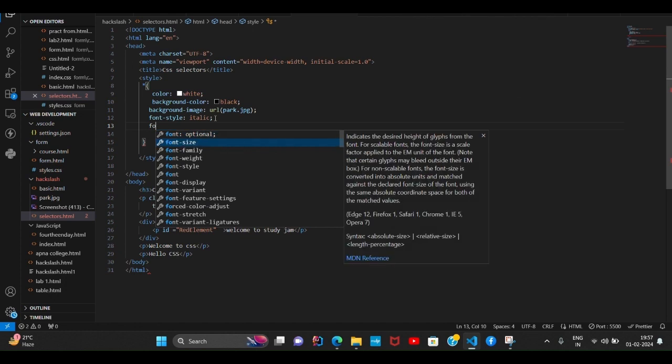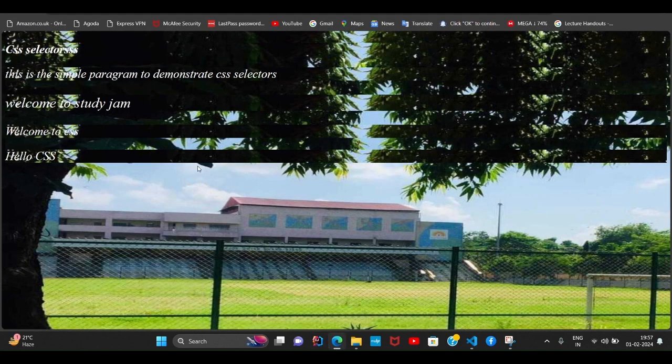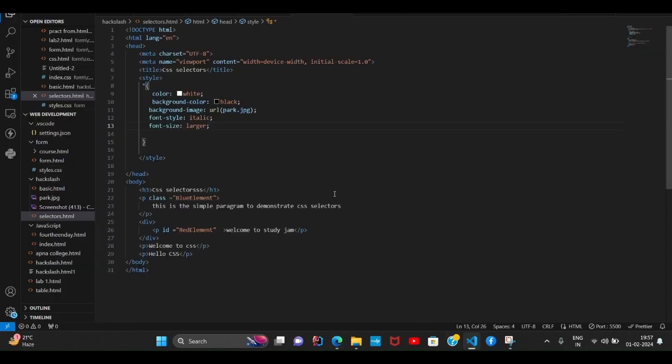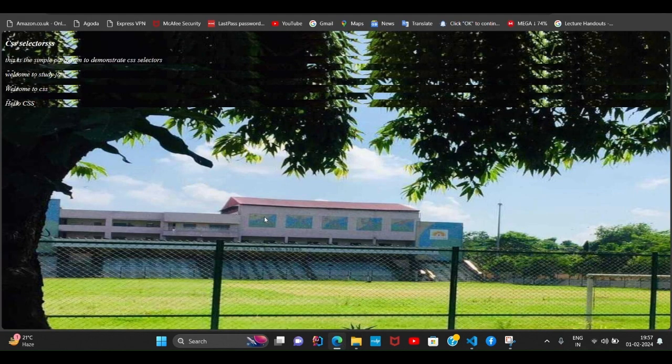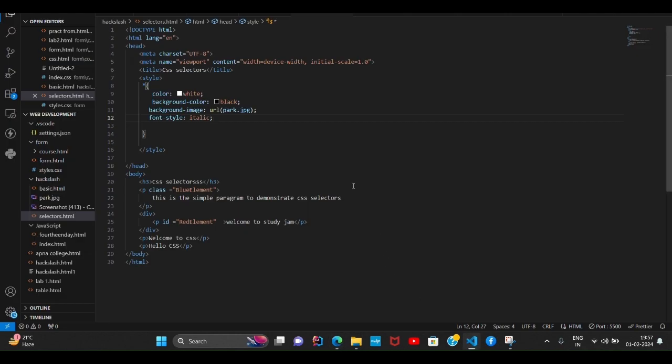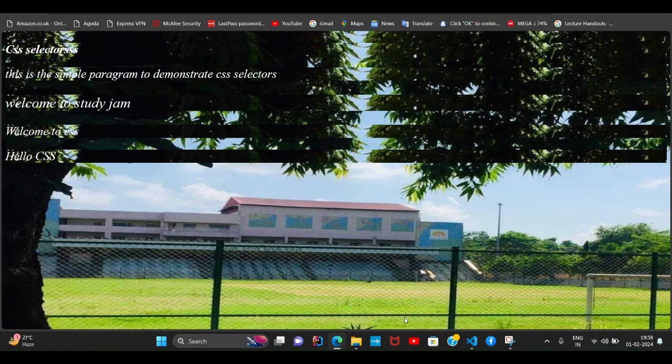Now font size, you can change the size as per you want. Larger. Okay, now you can see this. Now you can see texts are coming in a larger size. Previously the size of the text was different. See. Yeah, now you can see the current size.